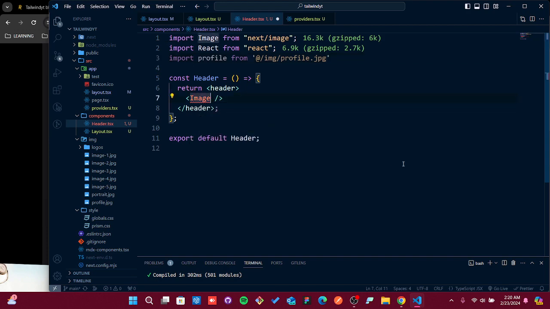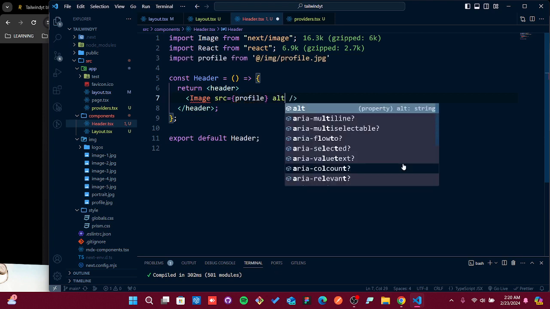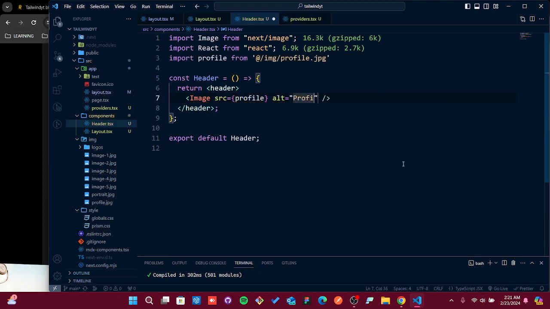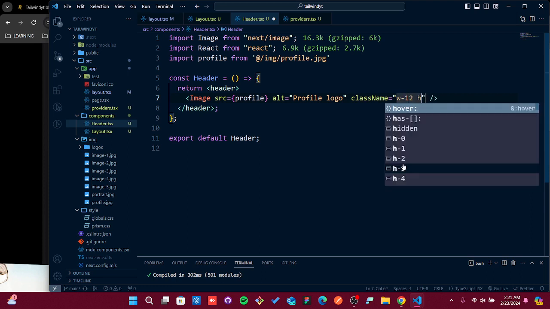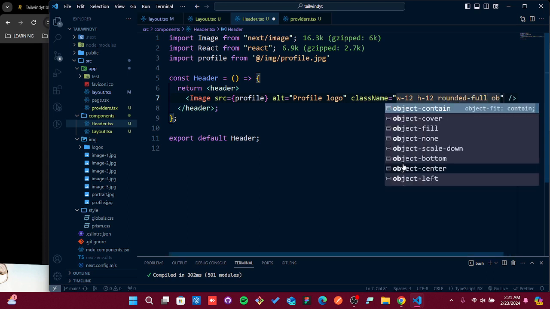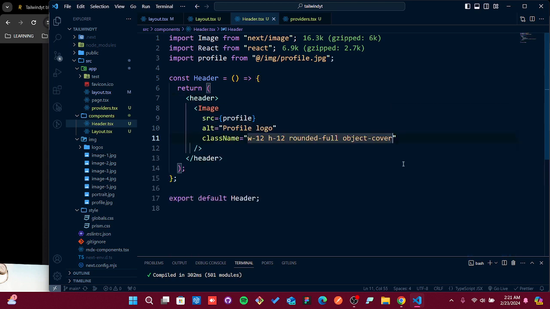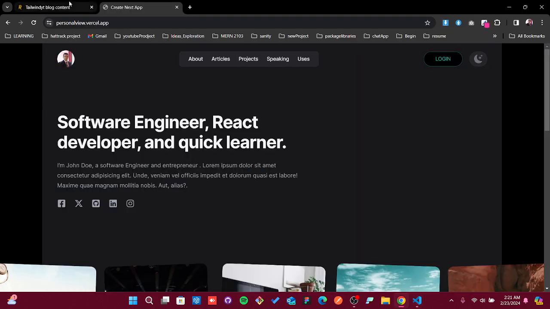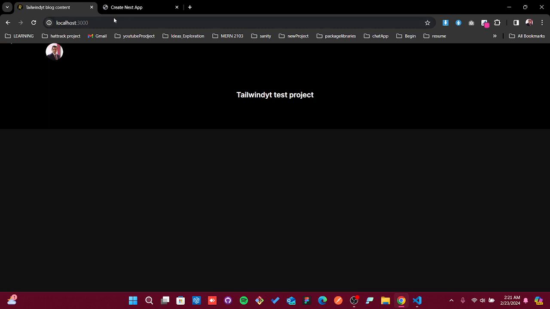So in the image we're going to put a source, which is going to be our profile, and then we're going to put an alt tag where you give it a name like profile logo, or you can keep anything. In the class name I'm going to give it width of 12 and height of 12, and rounded is going to be full, and object going to be cover. Okay, let's see if we are having that. You see we are getting that one.